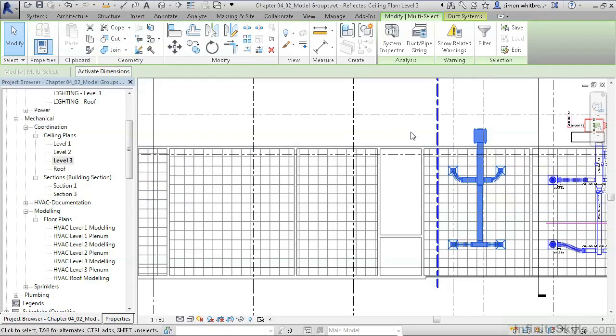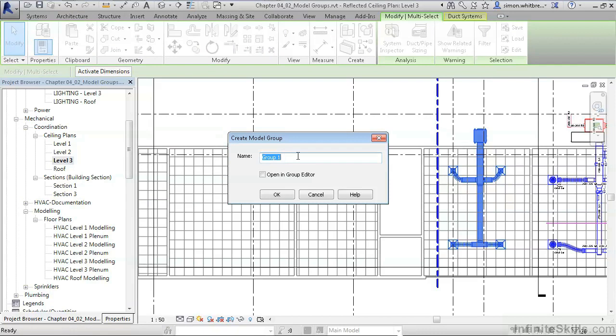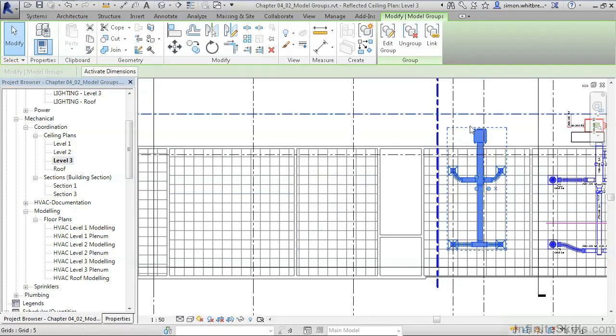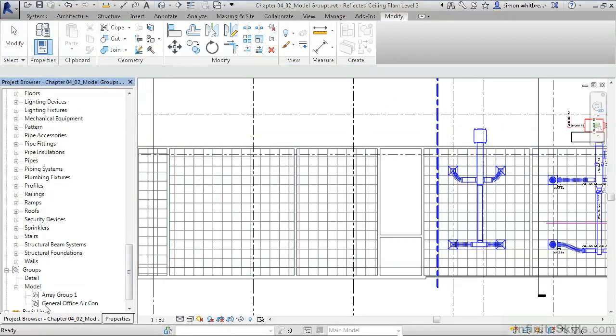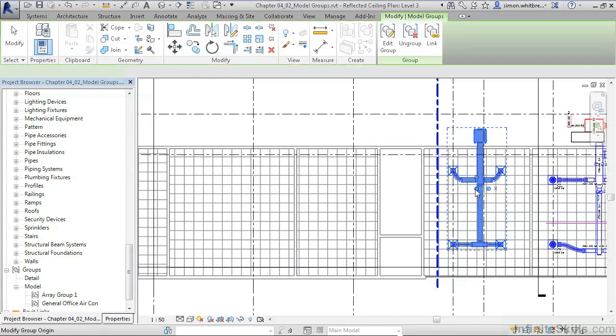Once selected, click on Create Group. This group, let's call it General Office Aircon, and click on OK. We now have this group, and it can be found in the project browser under Groups, and specifically under Model Groups. The group has an insertion point, and this insertion point can be moved to a suitable location, say the intersection of a grid or the intersection of a ceiling tile.